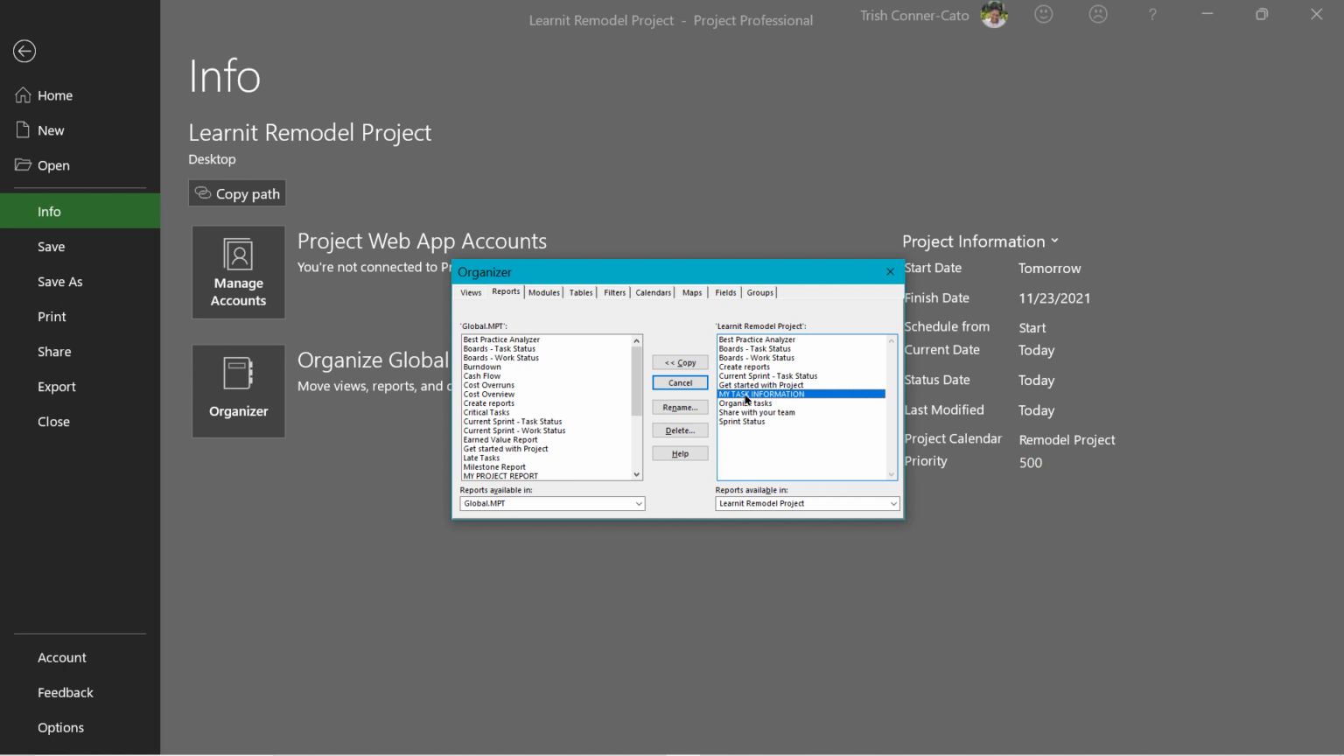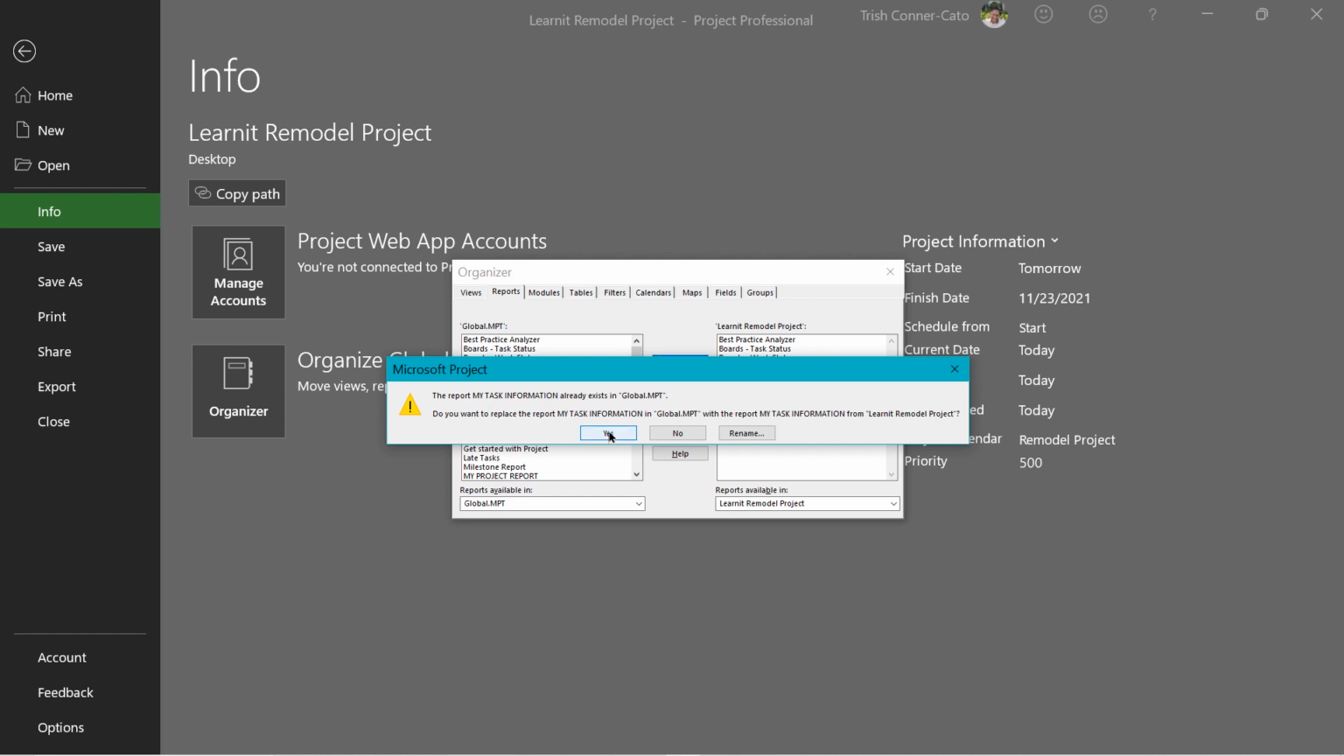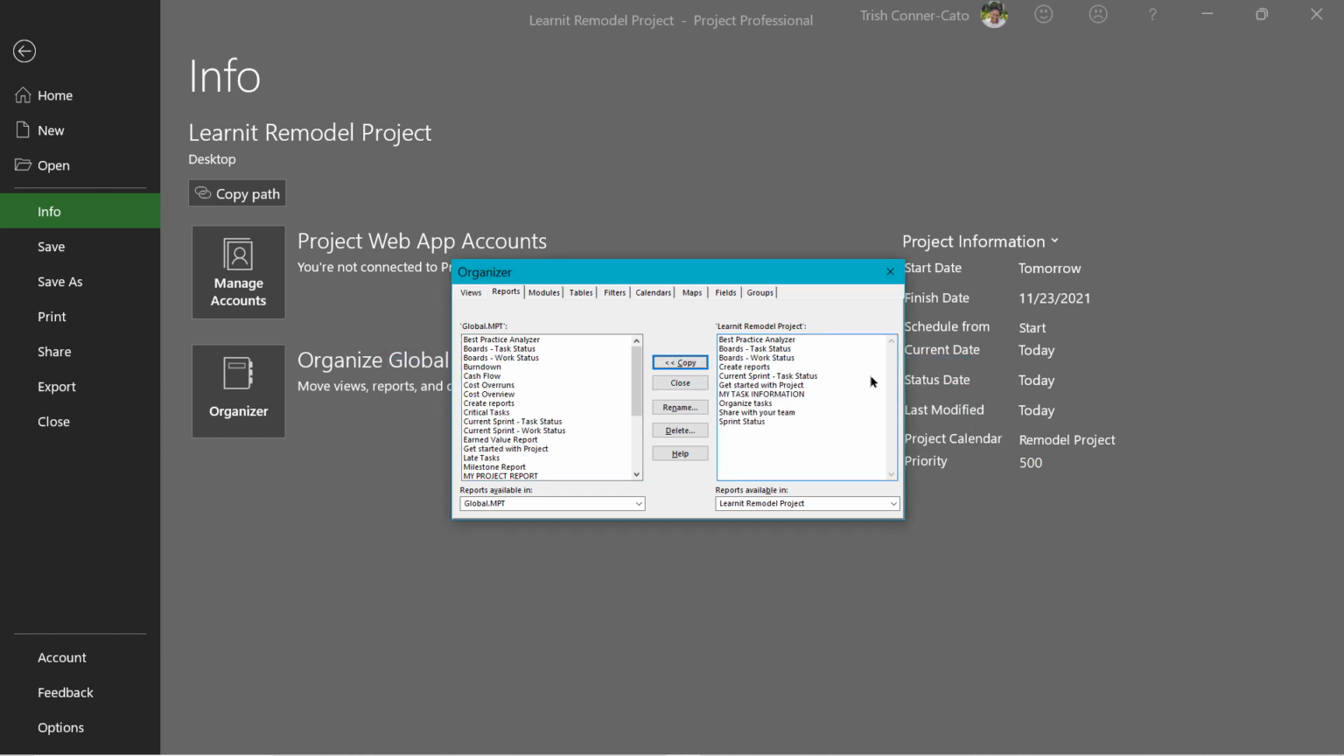And we're going to click on it on the right side. And then in the middle, you have the series of buttons: copy, cancel, rename, delete, help. You're going to click on that copy button. And it's telling me that it already exists in there, right? So if it's not in there, you wouldn't get this message. I'm going to just do yes. And it was already in my global MPT, but now it's really in there. So my task information now shows up on the left side, which means it'll be available regardless of whether I create a new project file or open an existing project plan file. So we have our report, our custom report.